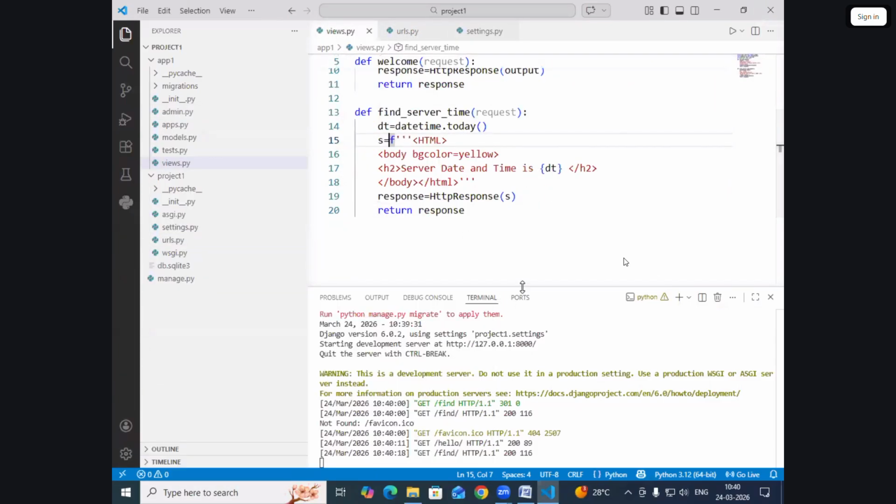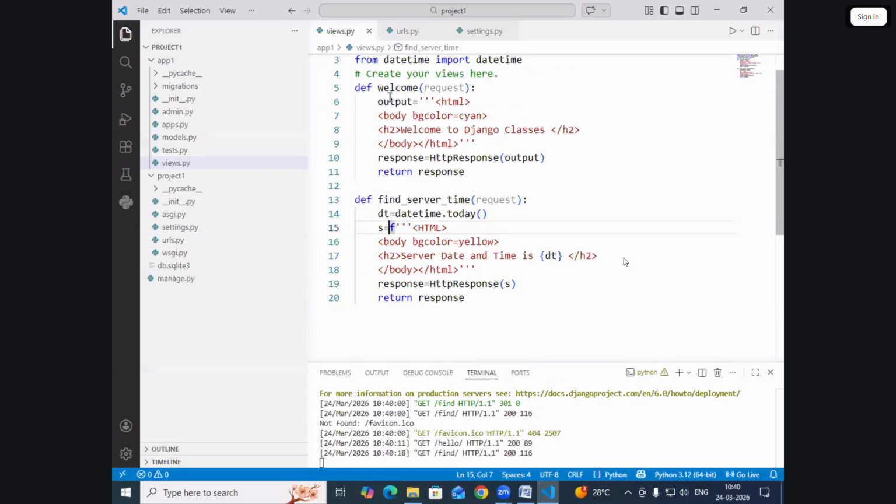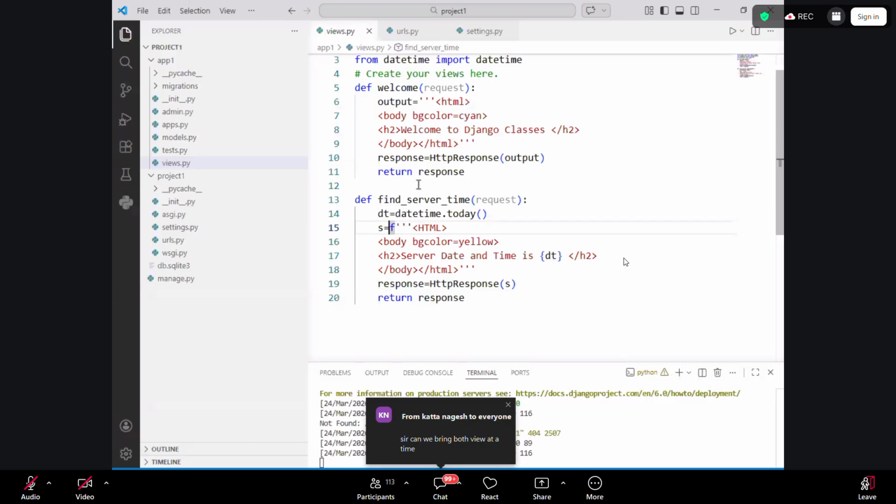Okay. So, this is which view? Hello. This is which view? Find. These are which views? Function based. Why are you silent? These are function based views.